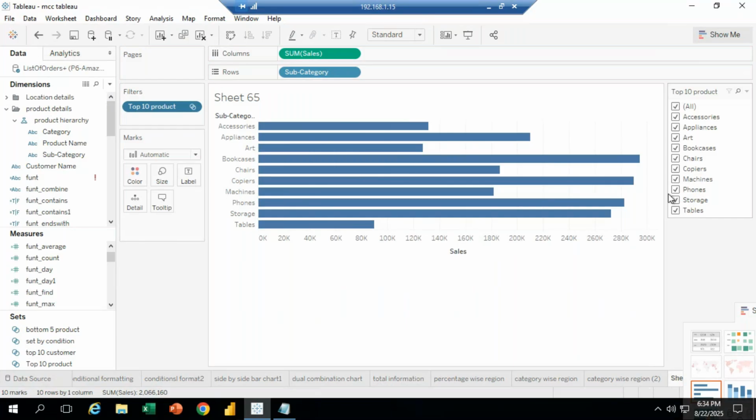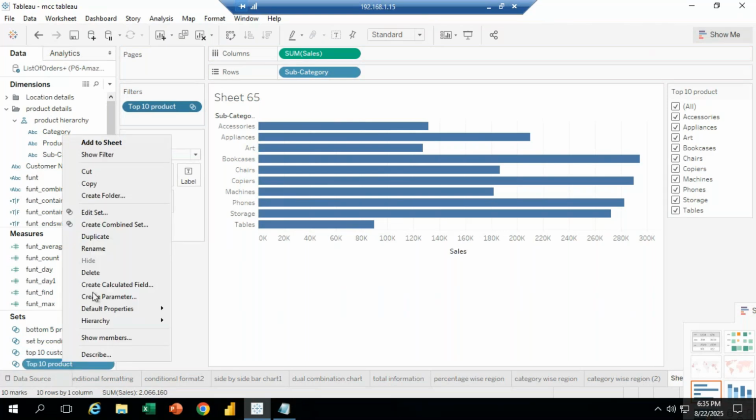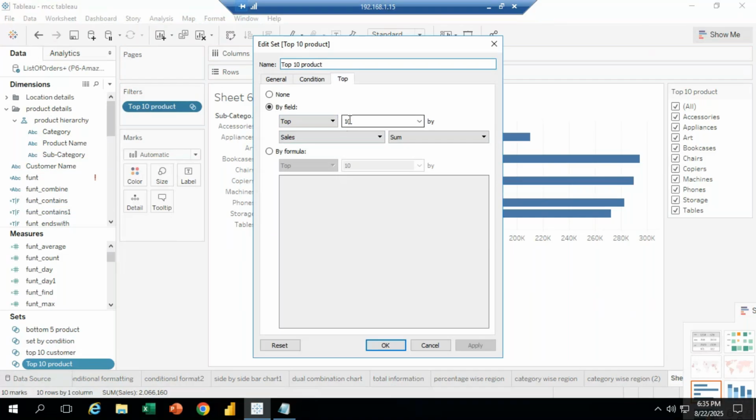Okay, like this we have to create the set. But now I don't want a top 10 product. I want to see the top 5 product. If you want to see that, again I have to edit. How to edit? Here top 10 product, right click, edit set. Here I have to give the values, means top 5 product, top 8 products, like this I have to give.